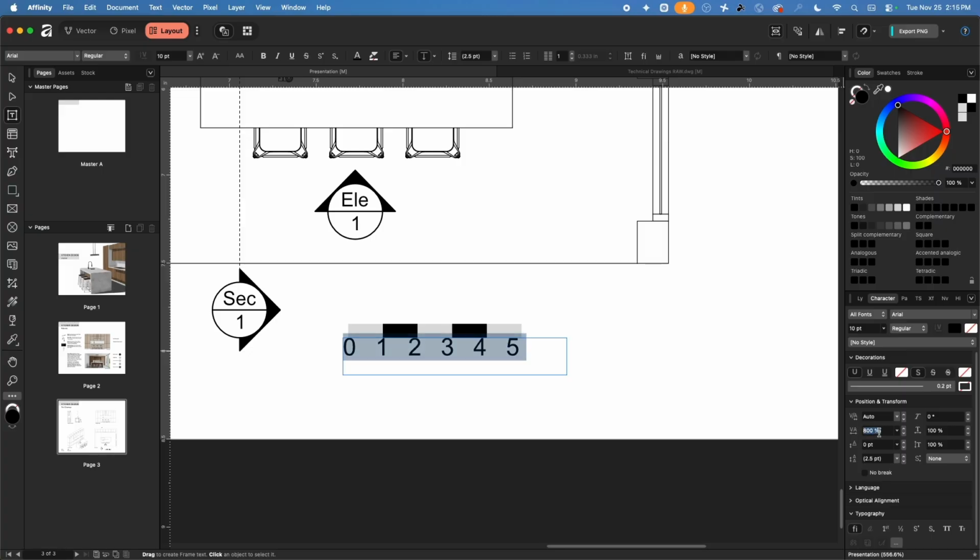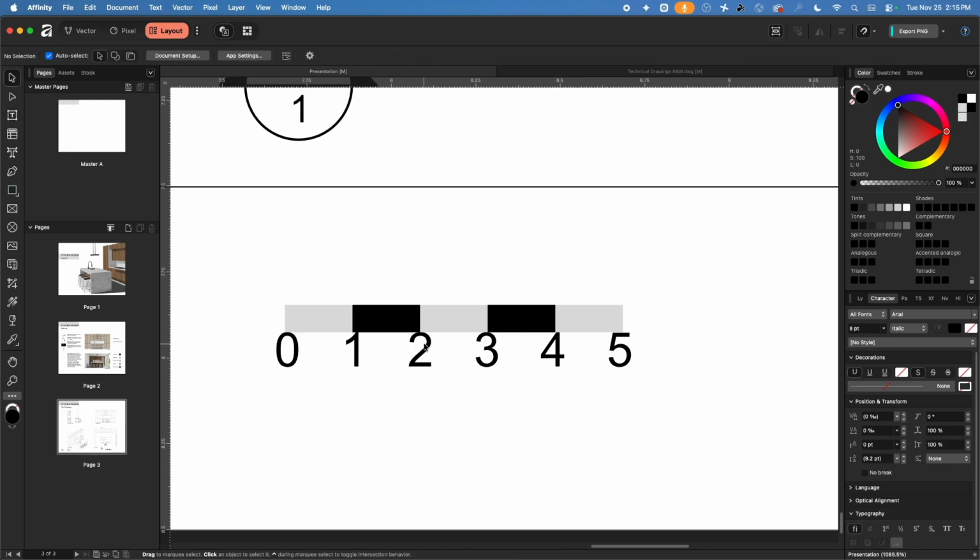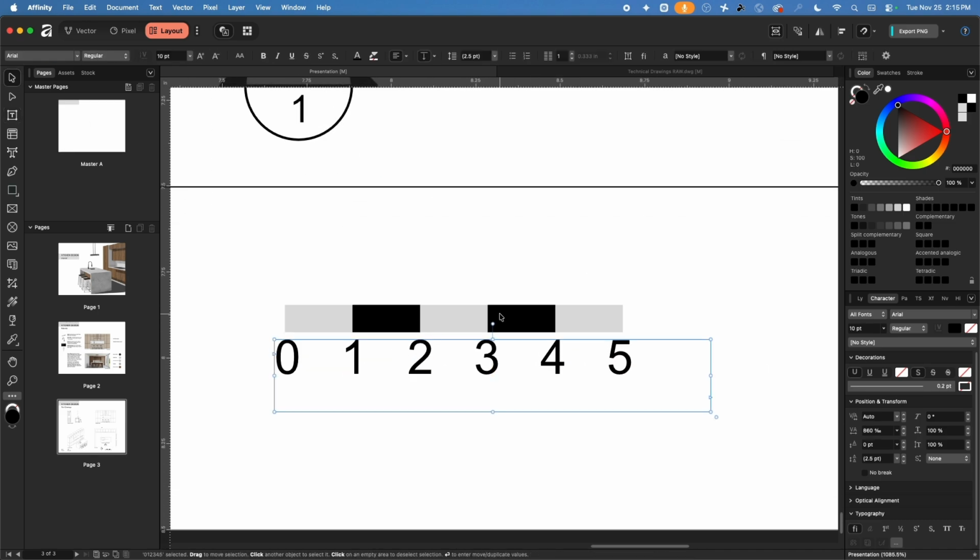600. I know it's actually quite a lot. We're getting close. That was a tick too much. 880. Let's say 860. Yeah, cool. And you see with this, every number is right under a line.